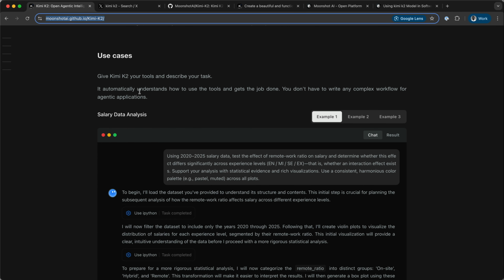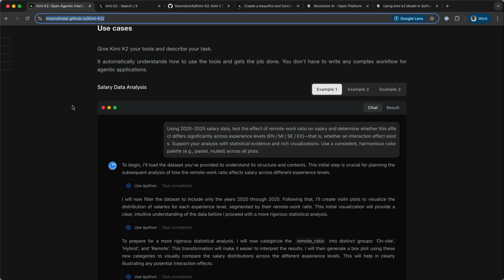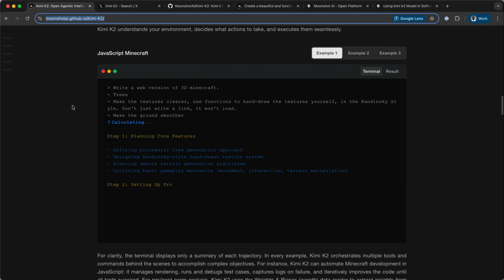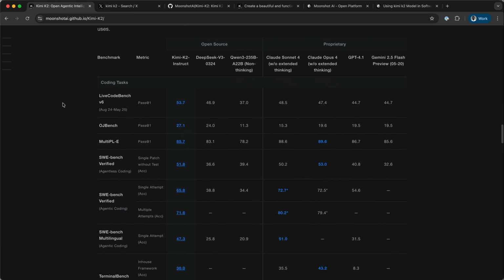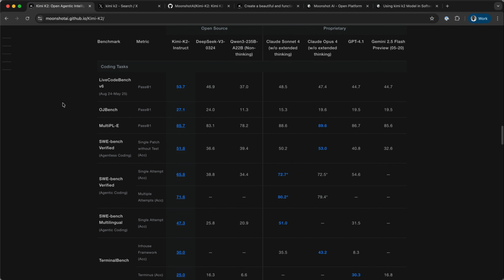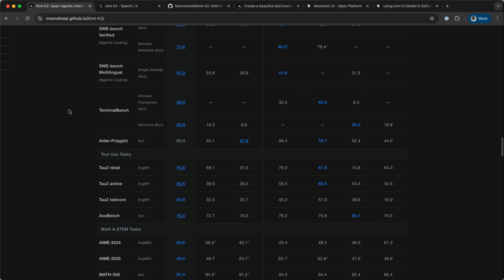Over here, they also have some use cases. The model has automatic tool calling, so once you use it to perform tasks, it will gather real-time information from the web and other sources. Here they have another example, which is JavaScript Minecraft. So you can visit this website and check all the examples they have here. If I scroll down further, they have a table version of the various benchmarks.